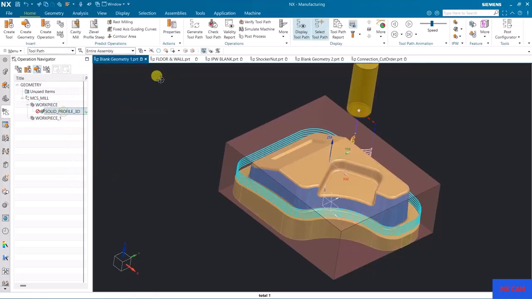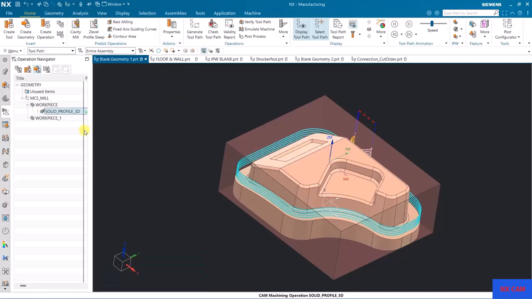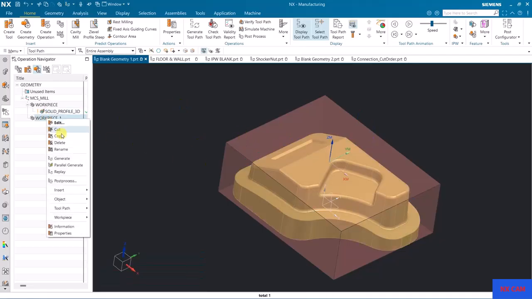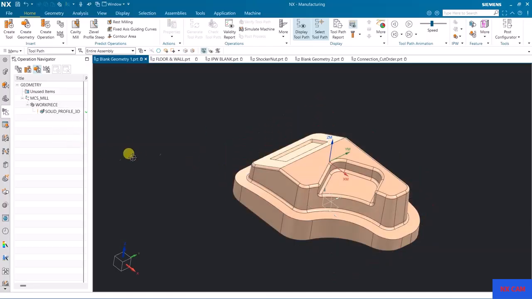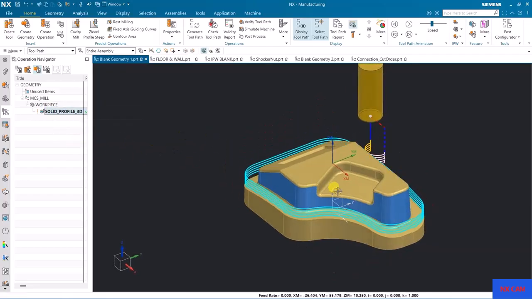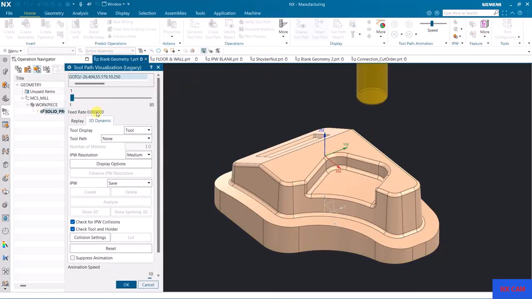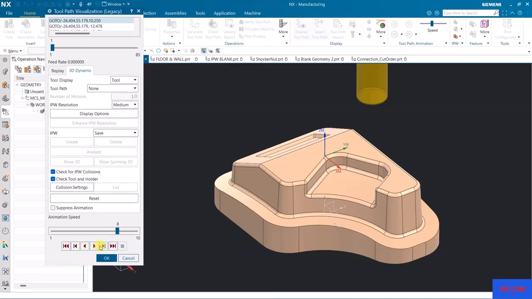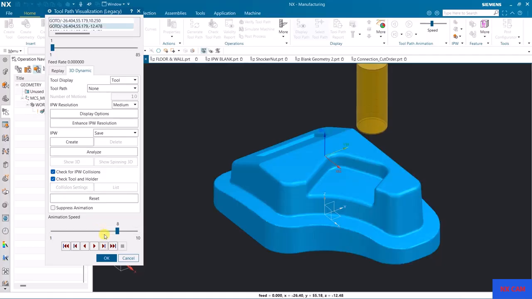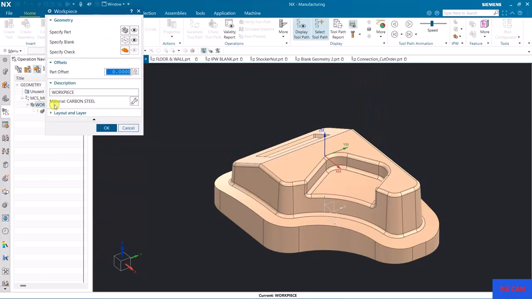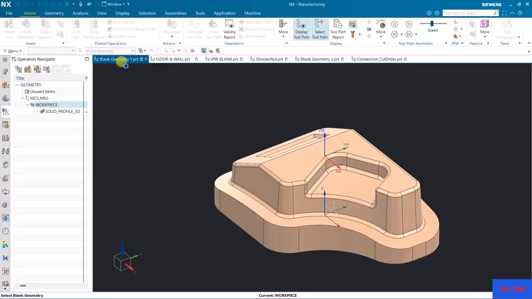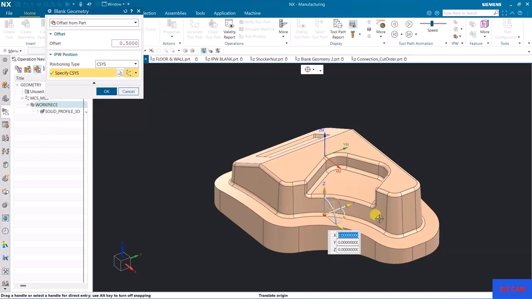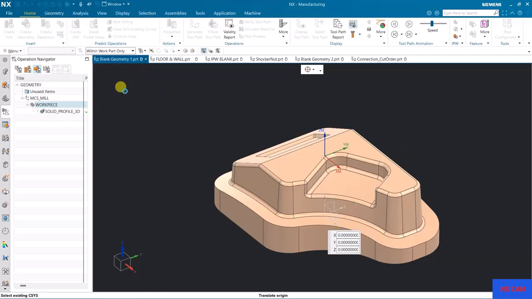Now I need to regenerate this. And why is it visible? It is visible because of this workpiece. If you delete it, that will also remove. Now verify this. If you verify in 3D dynamic, we can see the blank. See, here is the blank. It is offset by some material which we have specified here, this 0.5. So 0.5 material is all around the part that we can define with offset from part.